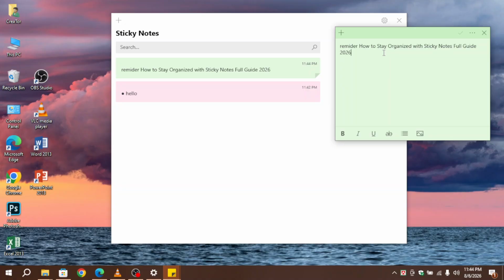Keep Sticky Notes updated through the Microsoft Store to get the latest improvements. If you ever experience problems, try repairing the app before resetting it.